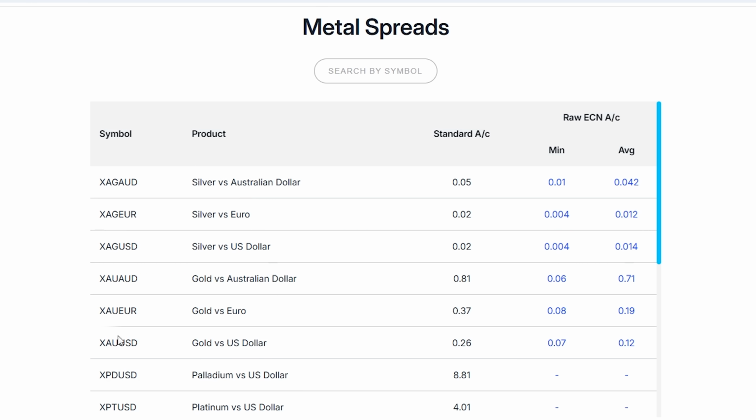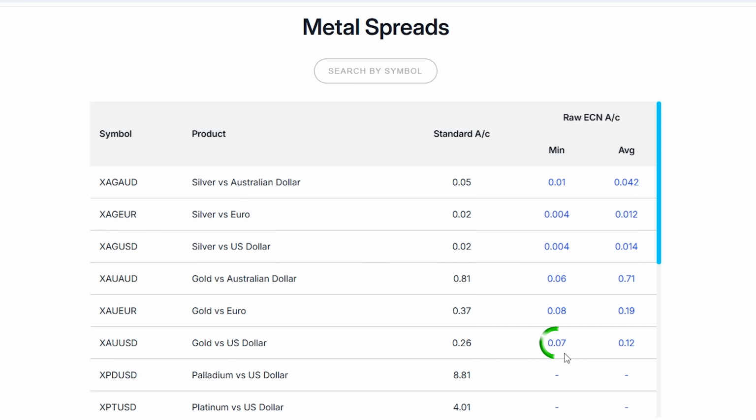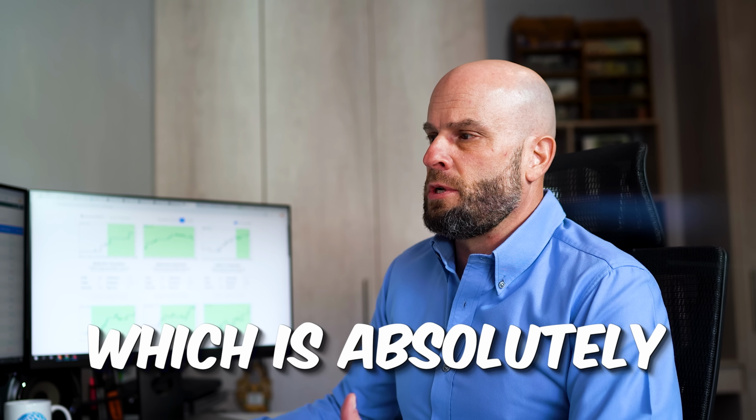You'll see that on gold, on the dollar gold, which is right here, sitting on the raw accounts, we've got spreads starting from 0.07 with an average of 0.12. So that's 12 cents as a spread, which is tiny, which is absolutely perfect.